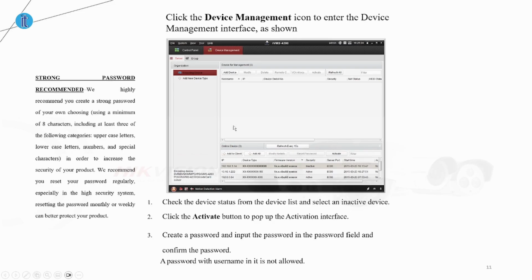Once you click on it, it will bring you to this page where you can check the status of the device list and select the inactive devices. If you select the inactive devices, the activation button will pop out for you to activate them. Mind you, all these are running on DHCP.